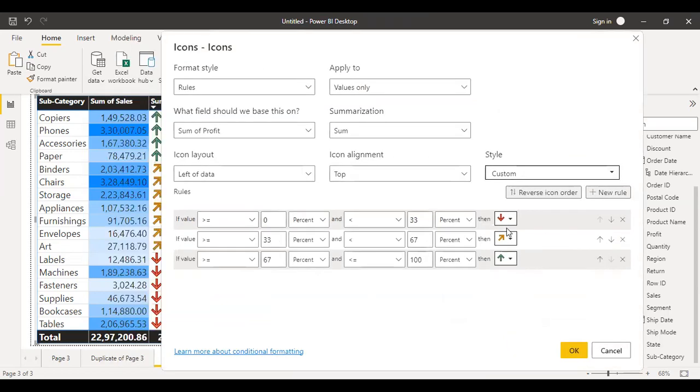Let me change the icon, guys. You select your icon whichever you want. Now when I say less than or equal to, it's in terms of percentage, guys, not of values. You can change to values also. Number. See.